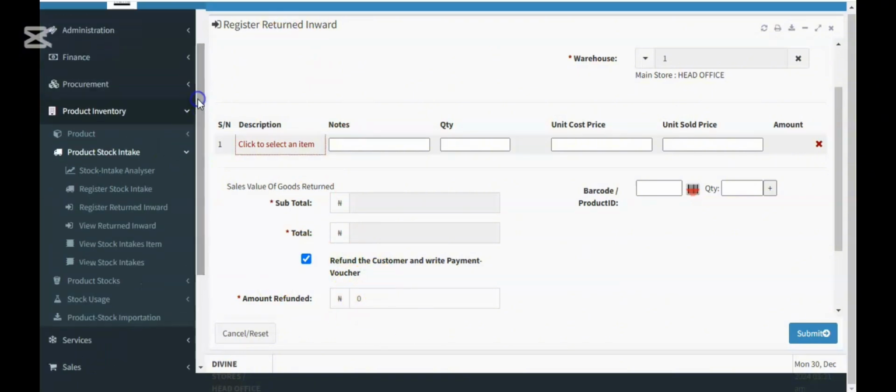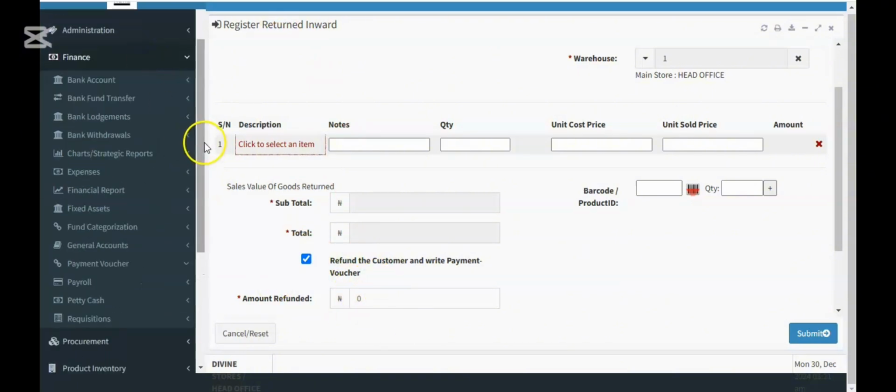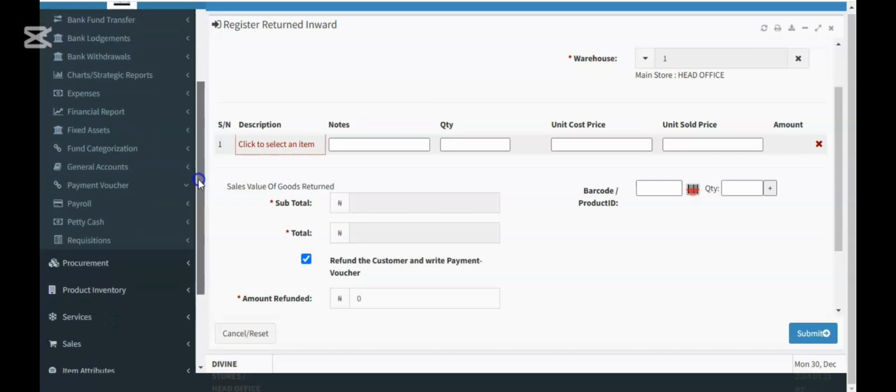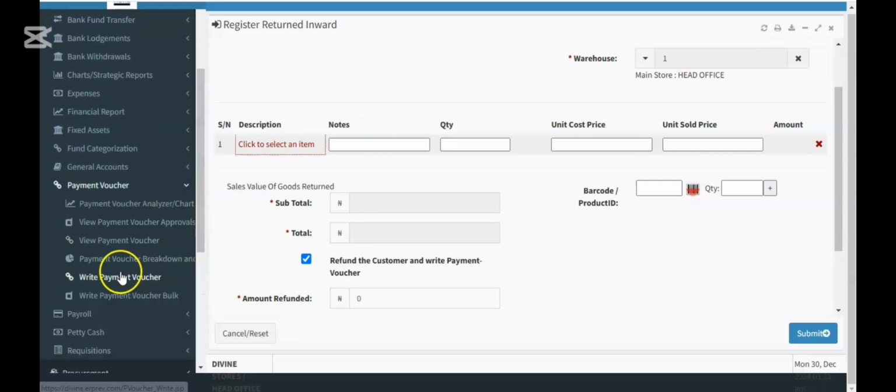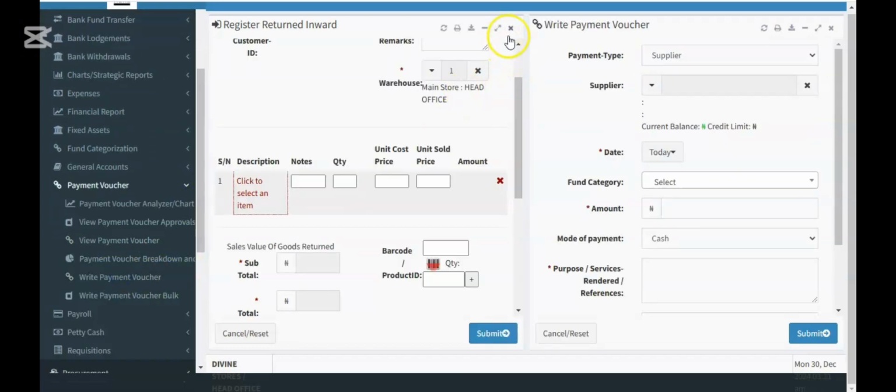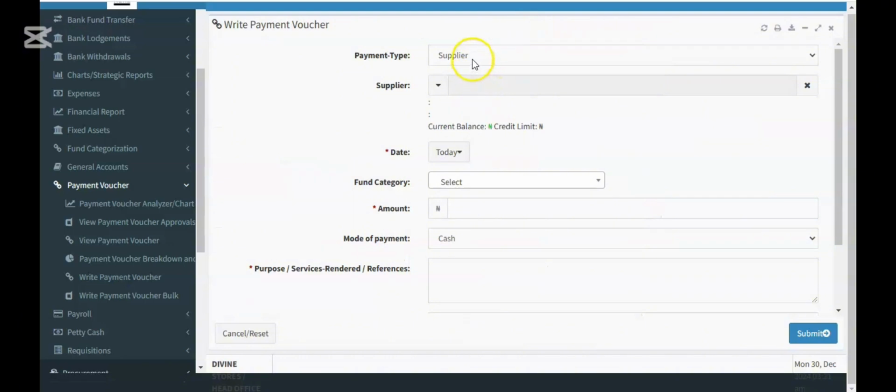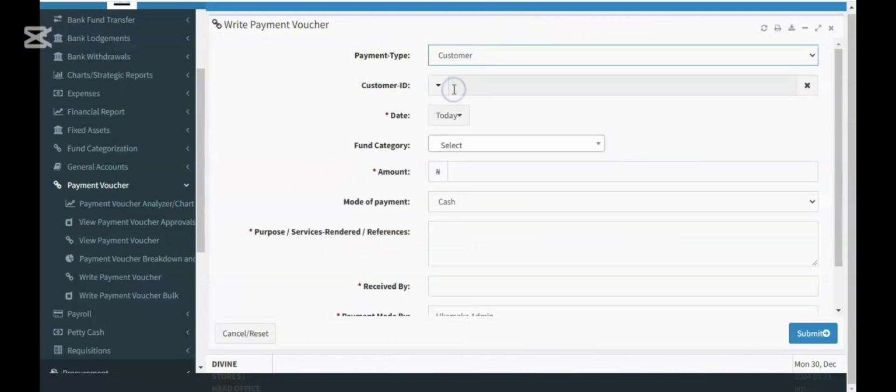Also, if the refund did not take place immediately, maybe you tried to exchange but it did not go, you can also use this same payment voucher to return the money, to refund the money. Here you just select that it's going to a customer and you select the customer that you're refunding.